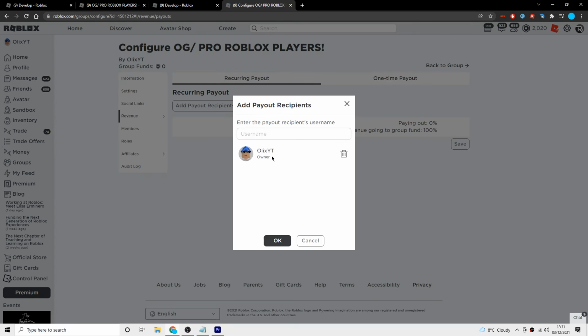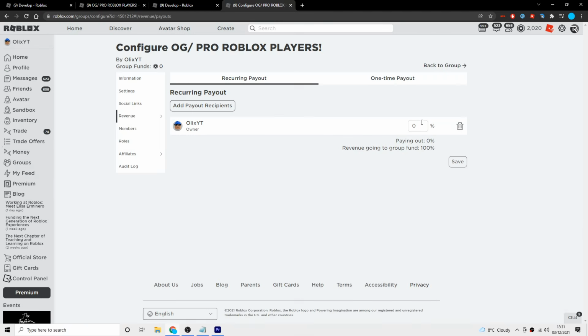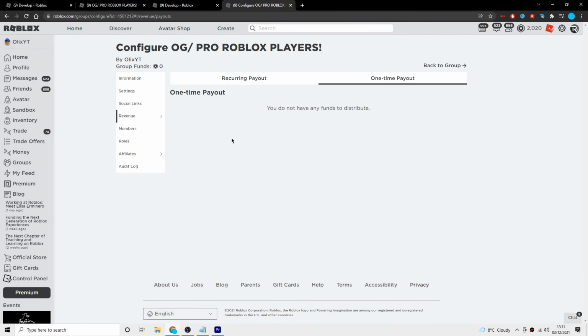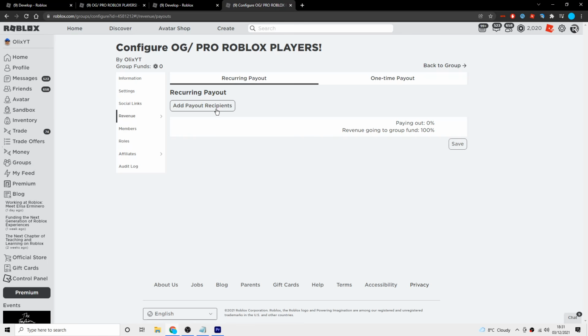So if I do that and then press OK, then you can put the amount of Robux right here. Obviously you're going to do this on one-time payout. I don't have any funds to distribute, so I can't actually do that. You add payout recipients or whatever it says there, then type in however much you want to send, then press distribute. This save button here will probably say distribute instead, and once you've done that, the Robux will appear in their account.